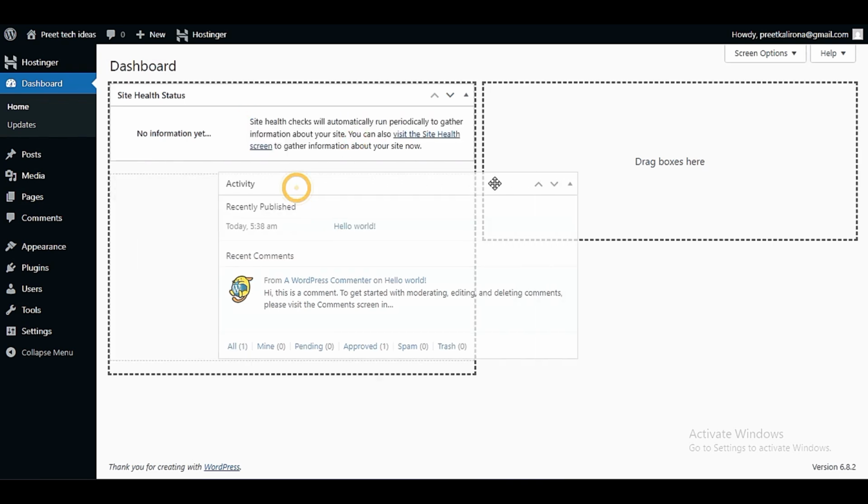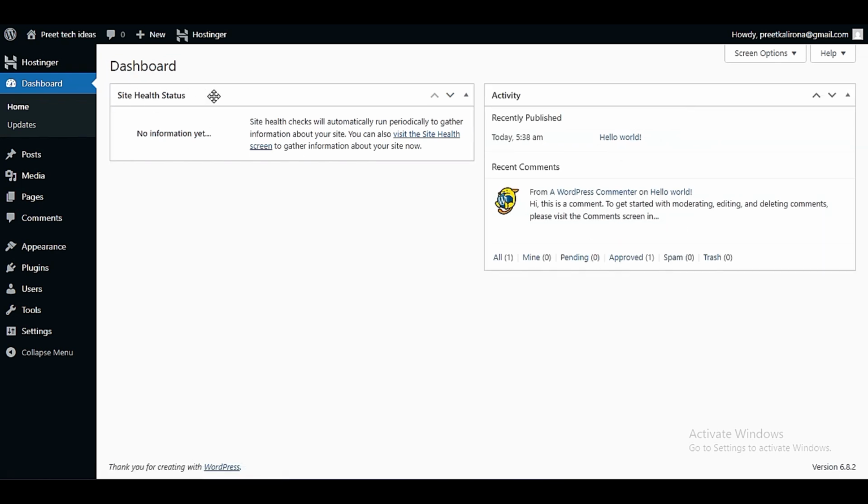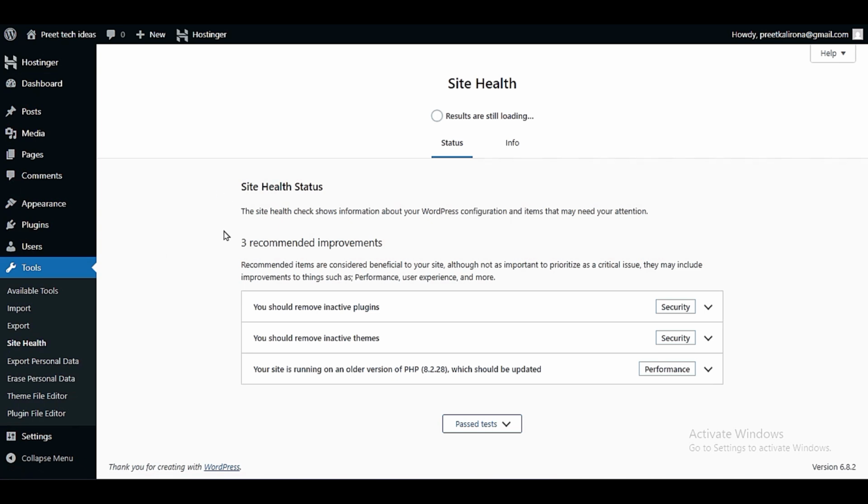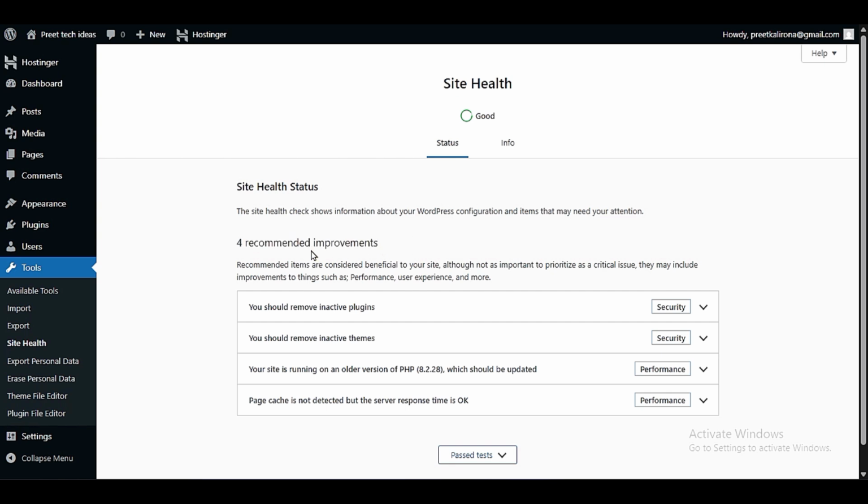If you want to manually check your website site health status, you have to go to option tools and click on site health. Here it will tell you if your website is running good or you need to make some improvements. As you can see here, WordPress suggests I make 4 recommended improvements. You should remove inactive plugin. You should remove inactive theme.